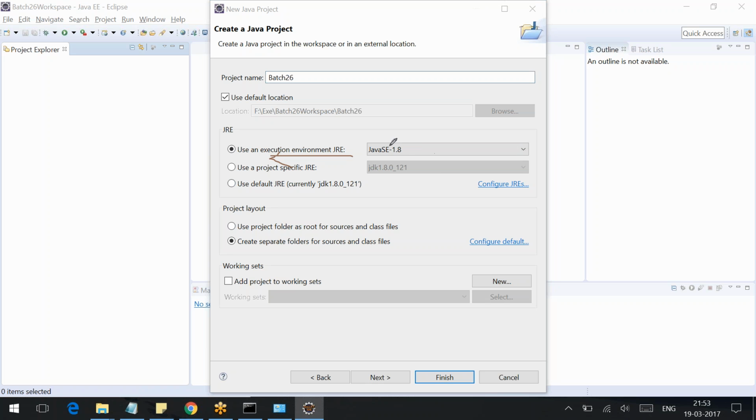And I have not told you what this is, guys. But don't be worried. That is not something we are trying to achieve today. I don't want to discuss this. I just want to show you how Eclipse makes your life easy. That is what we are trying to understand here. So I just type Batch26, I choose nothing, and I just click on finish.